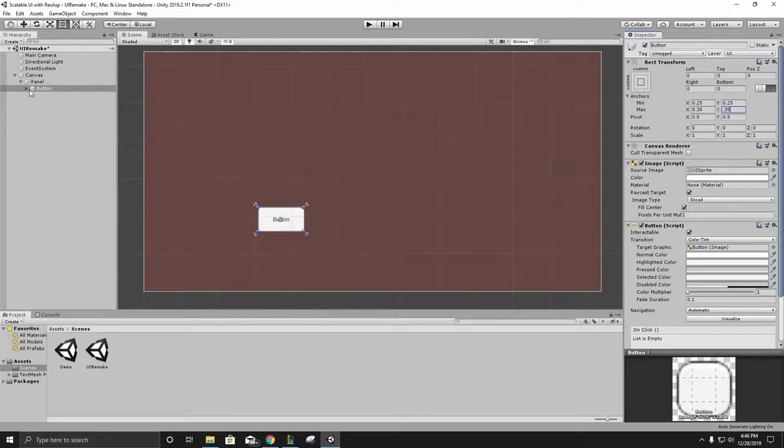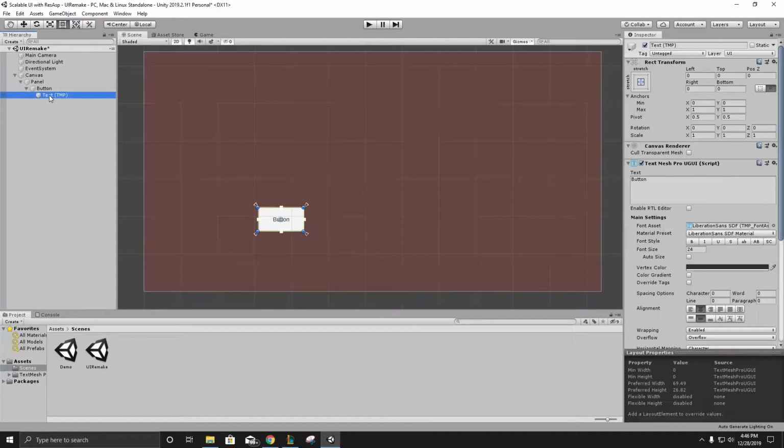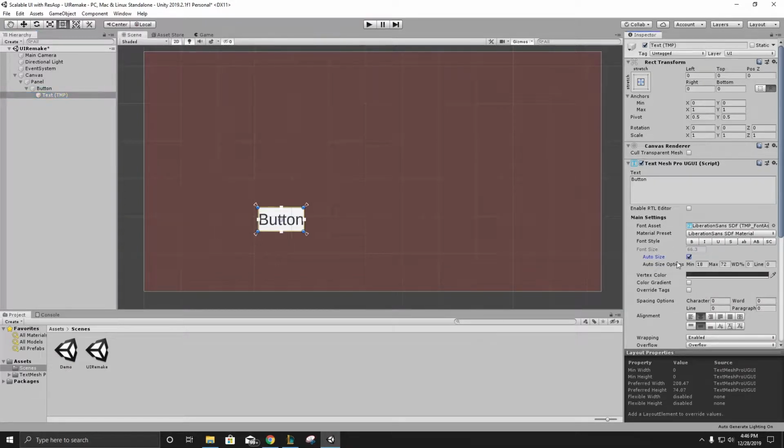Just a side note, if you want the text to also scale with it, just check this box here called Auto Size. This is under your Text Mesh Pro component. Once you do that, it'll automatically scale the text inside based on the resolution. You can also set your maximums here. So say you don't want it to get bigger than 48 pixels in font size, just set that there.